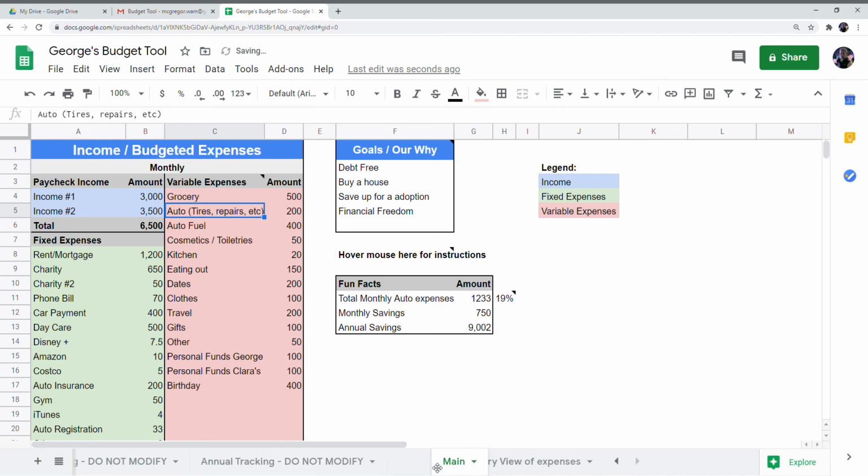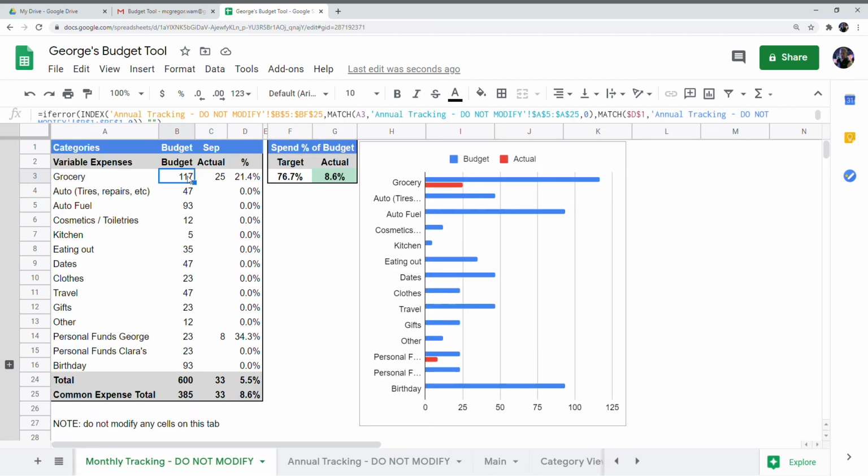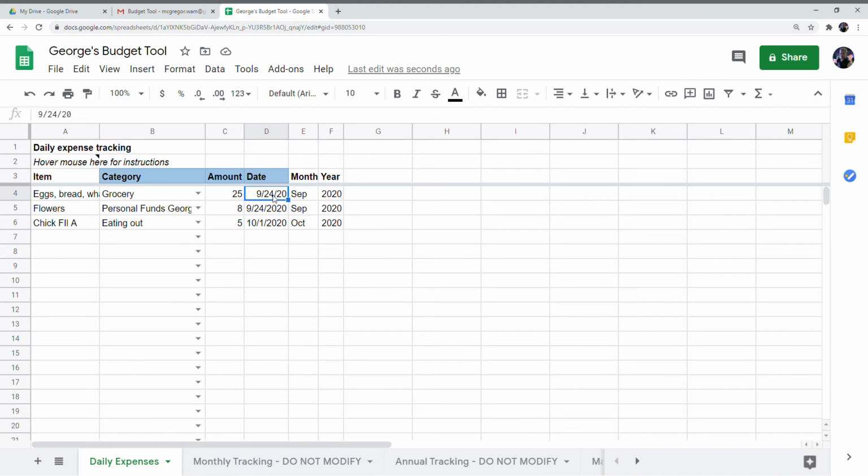Oh my goodness, are you seeing this? Alright, so your grocery might be like, hey, why I said $500 a month. Why is this only showing 117? Well, because you started using this on the 24th of September. So you're not going to have a whole month's worth of budget if you're starting tracking your money on the 24th. You're only going to have, what, a week? Yeah, almost, like exactly a week.